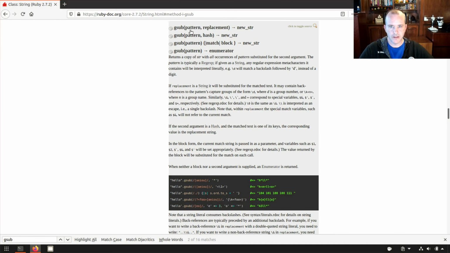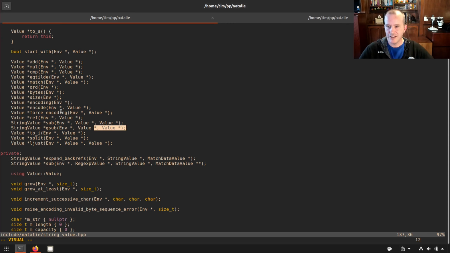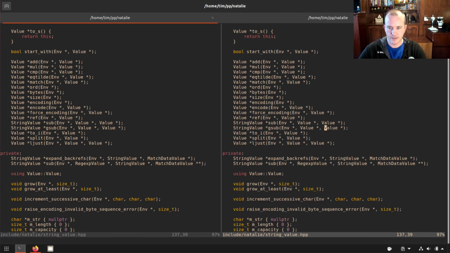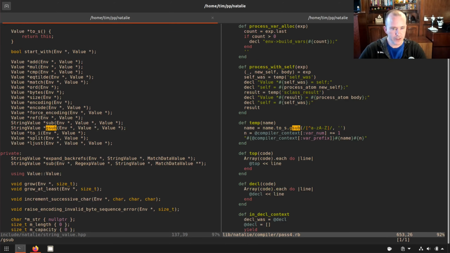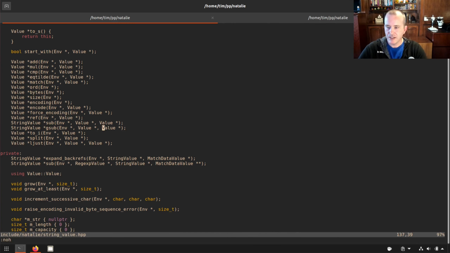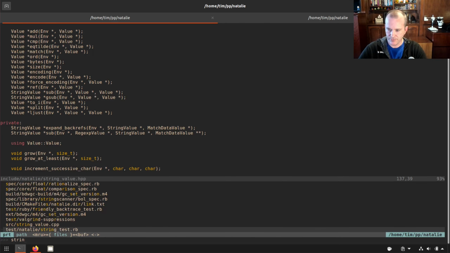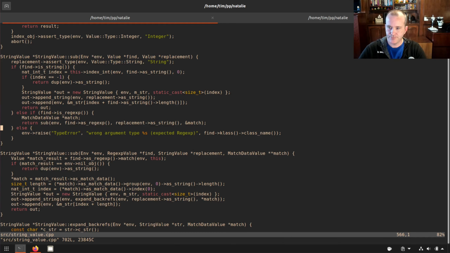We just want to worry about pattern replacement. We're not doing pattern hash or the block version or the enumerator version. So a lot more work to be done, even if we get this to work, because in our pass 4, the only place we have gsub is right here, and all it's doing is getting rid of some non-alpha characters. So really simple. I mean, I could even rewrite this one line of code if I didn't want to do gsub, but I don't know, gsub's kind of a nice thing to have, so we'll just make it happen.